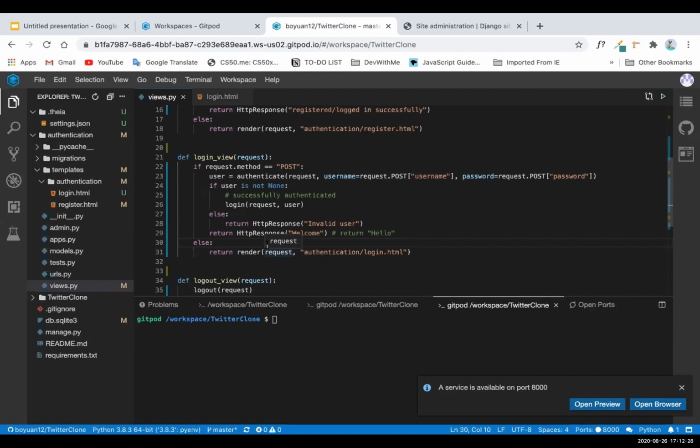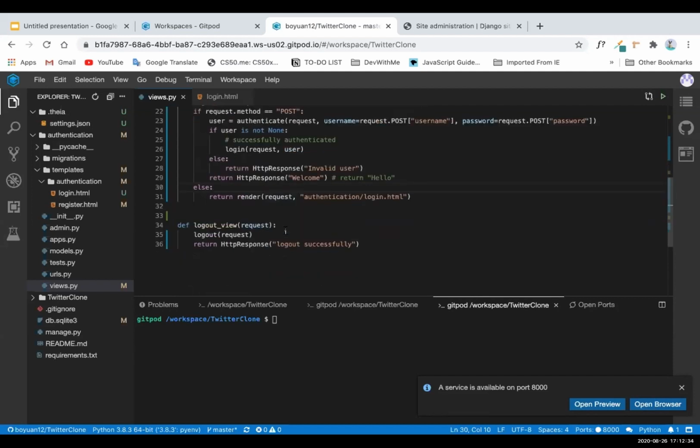How do you do the logout request? Because I had to restart the whole thing. Right here, on my screen.